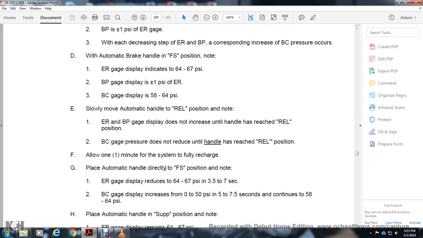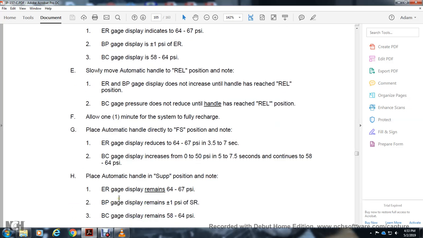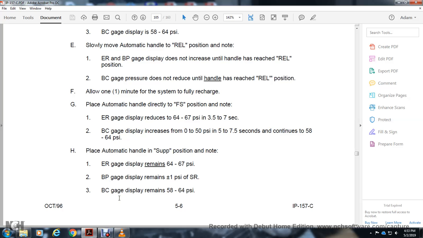Place the automatic handle in the forward position. Note that the equalizing reservoir display reduces to 64 to 67 psi in 3.5 to 5 seconds. The brake charge display increases 0 to 50 psi in 5 to 7.5 seconds and continues to 58 to 64 psi. Now place the automatic handle in the suppression position.